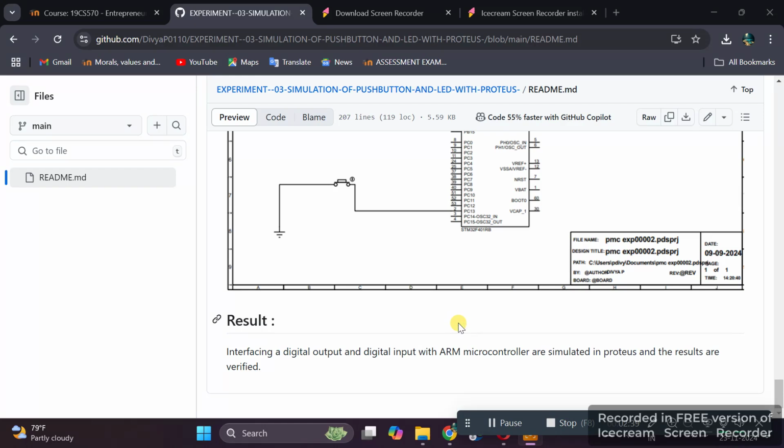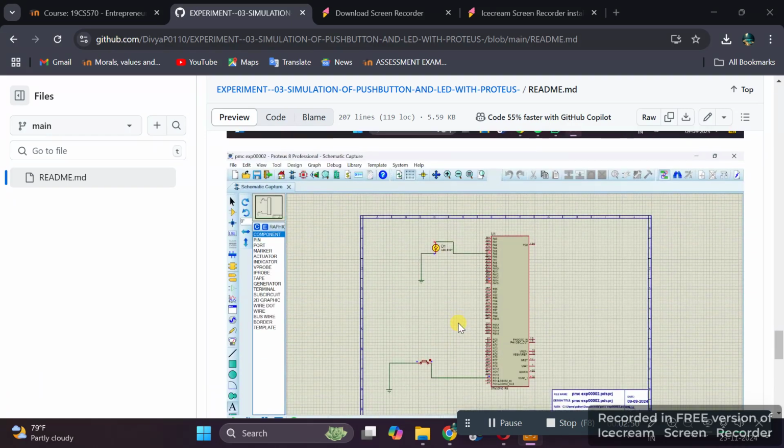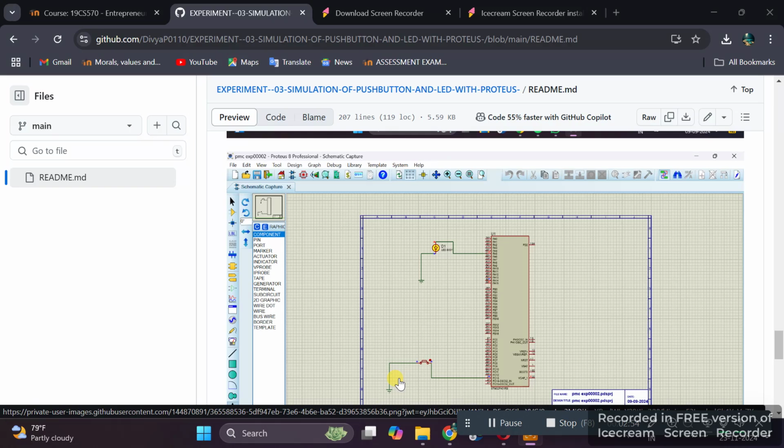After completing, we have to take the layout diagram screenshot and take the result. When using the digital output and input with the ARM microcontroller and the simulator Proteus, our results are verified. The advantage of this simulation is that no physical component is required, the cost is reduced, and errors can be identified before the actual implementation.